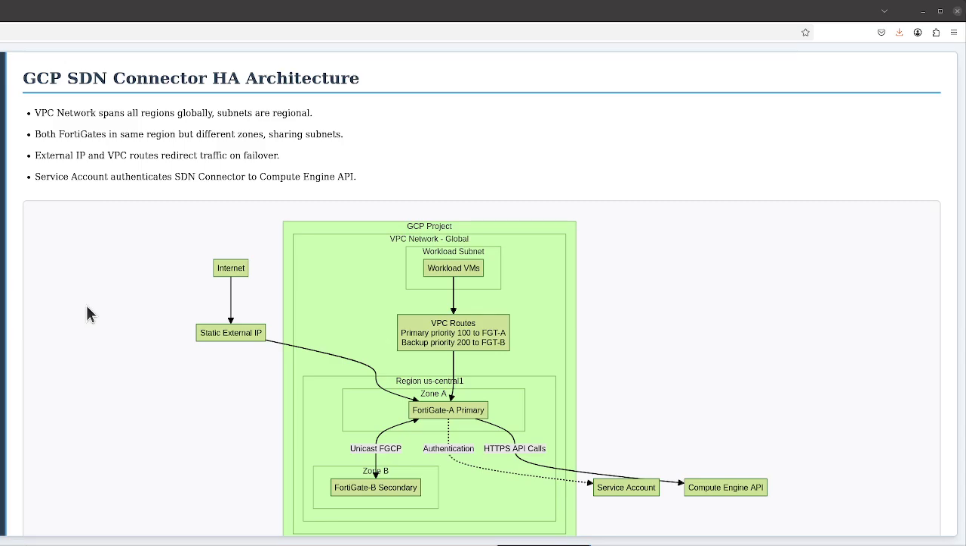Let me walk through the GCP SDN Connector HA architecture. The structure resembles the AWS and Azure designs, but the GCP primitives introduce some meaningful differences worth internalizing. Let me walk through this diagram. The outer container represents a GCP project, which is the fundamental resource container in GCP and the billing boundary. Inside the project you see a VPC network, which is a global resource spanning all GCP regions.